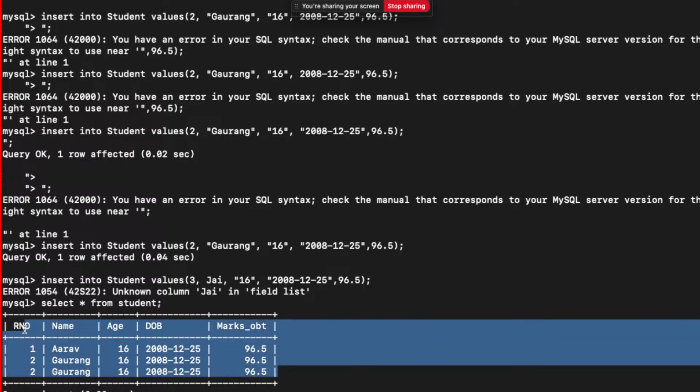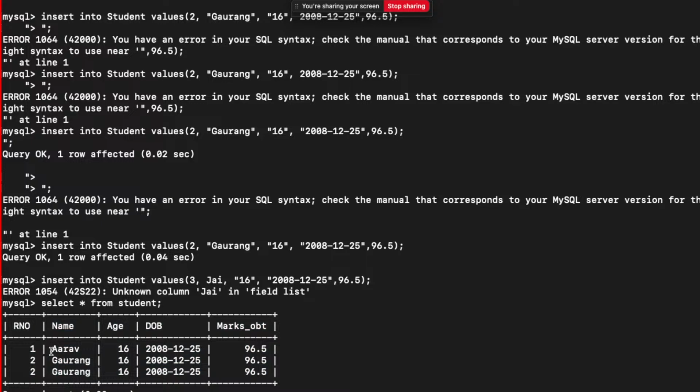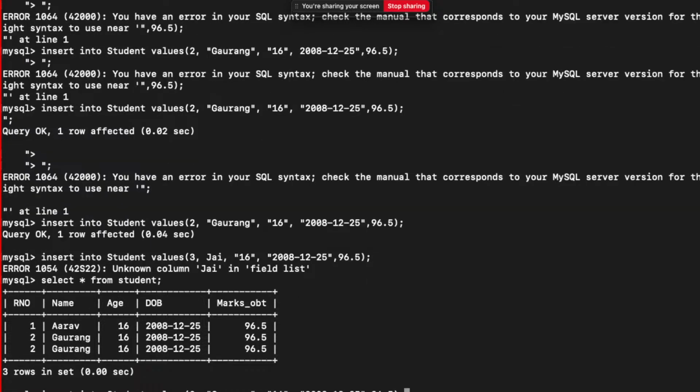So can you see, you have all these values. The problem is that in my roll number field, I have two common roll numbers. Now, if I have two common roll numbers, the problem is I'll not be able to recognize my rows uniquely. Had it been some other value, let's say, let's try to insert one more value, which is for Arav.